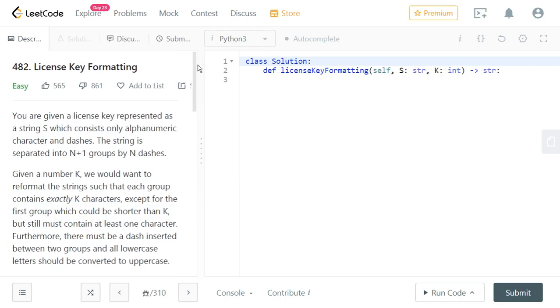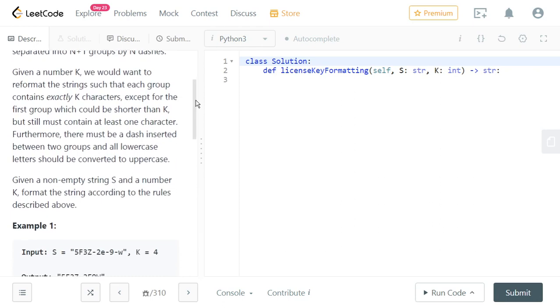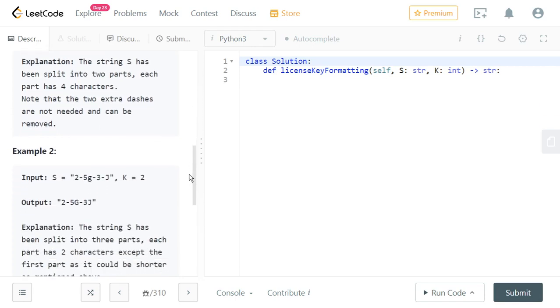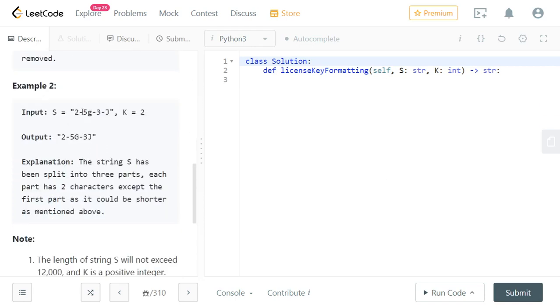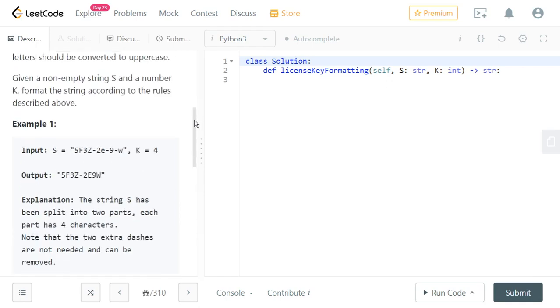You can see here, except for the first group, which could be shorter than k. So except for the first group, we have to change all the groups. The first group stays unchanged, exactly the same as in the input, so we are changing only the others. We have k characters in every part. So this is what the problem means.